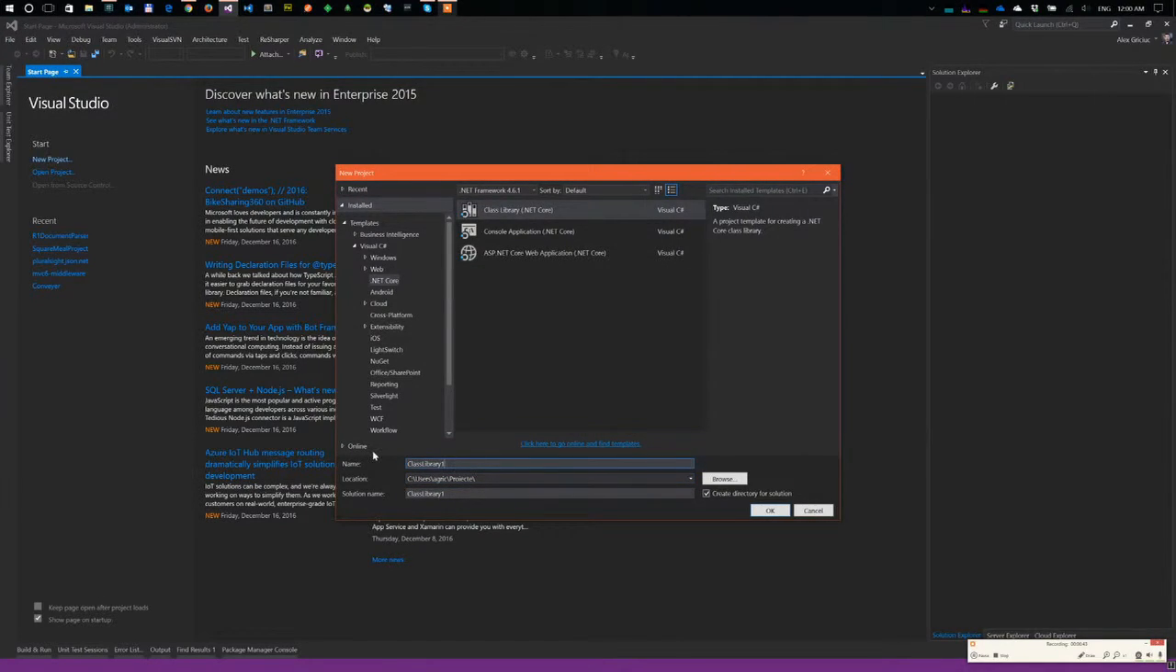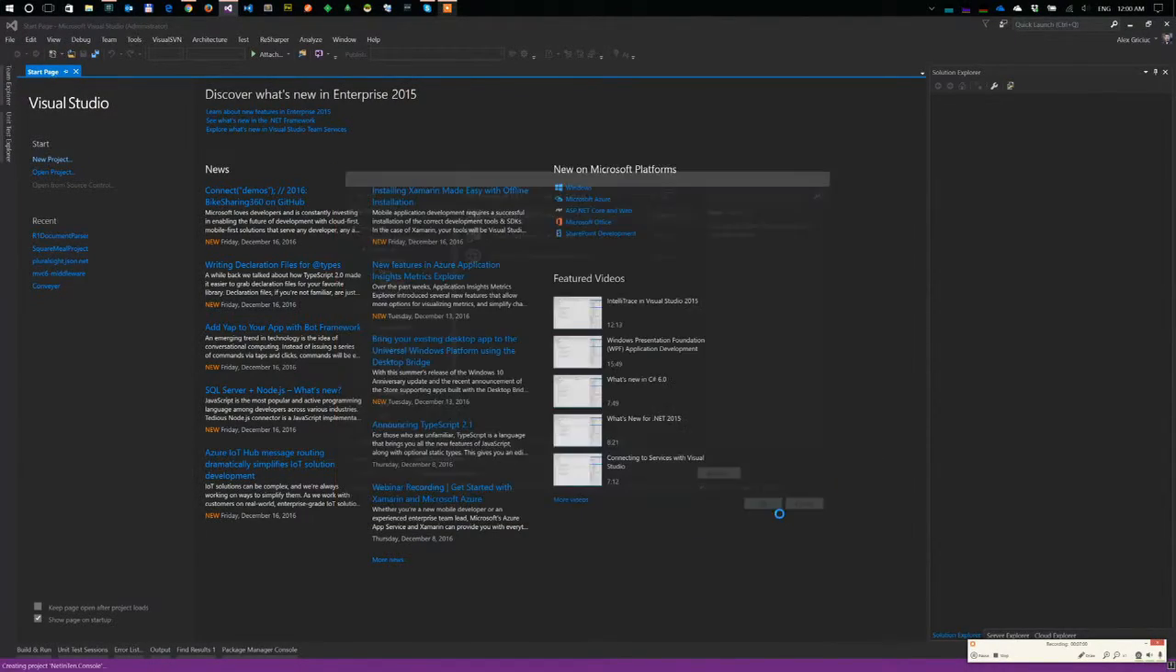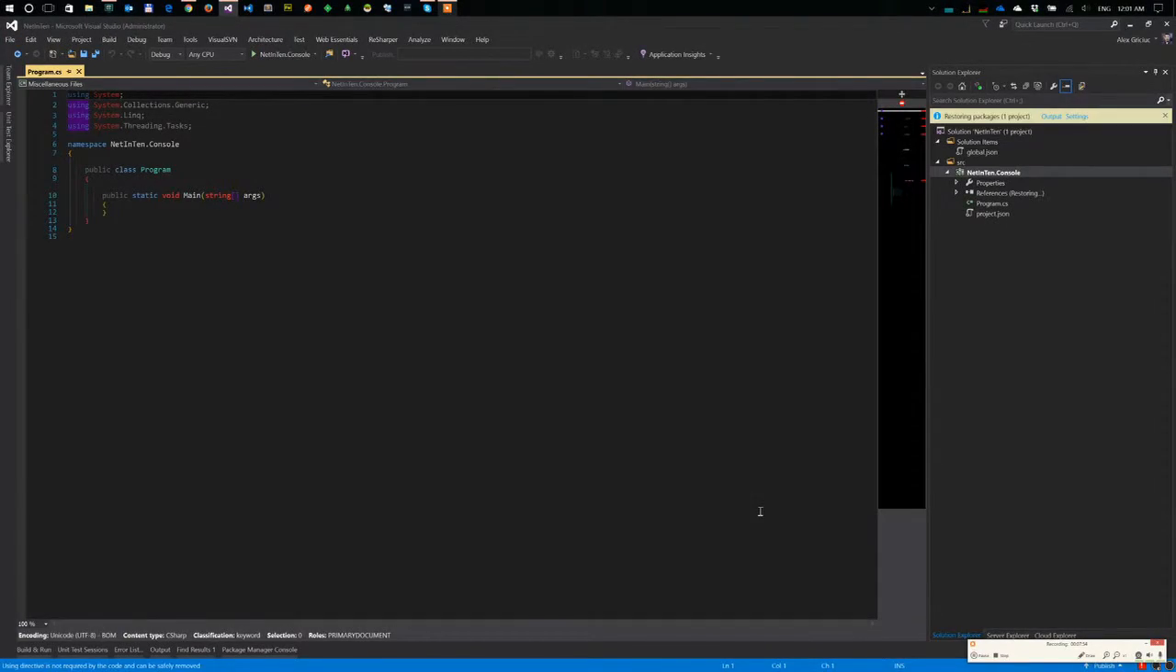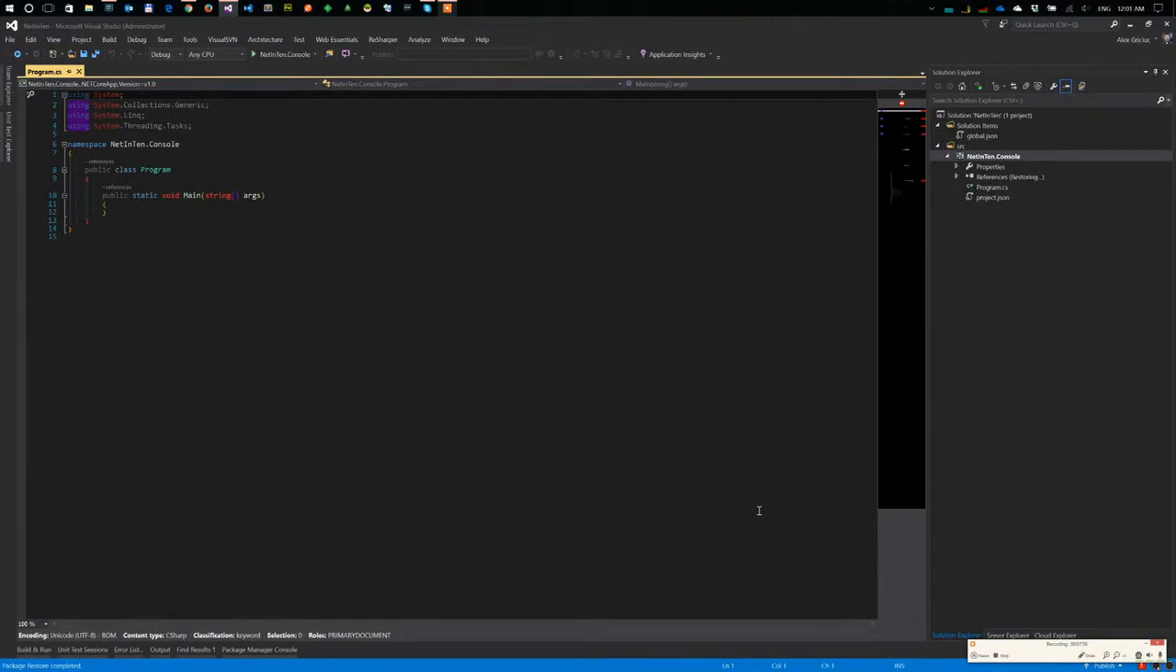Then you have to name your project. I'm going to name it DotNetIn10 Console. And optionally name the solution. I tend to use a different name. Make sure that you have Create directory for solution selected and hit OK. This is now going to create our project on the console application template, which is similar to what we did in VS Code. Okay, so this is our new console application.